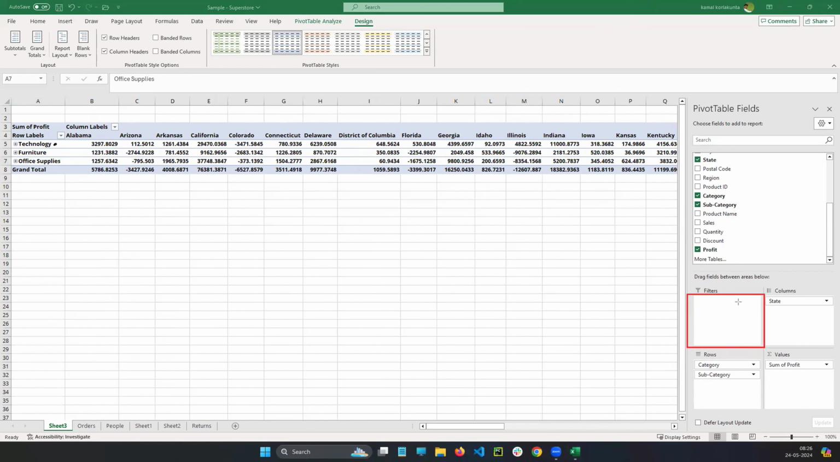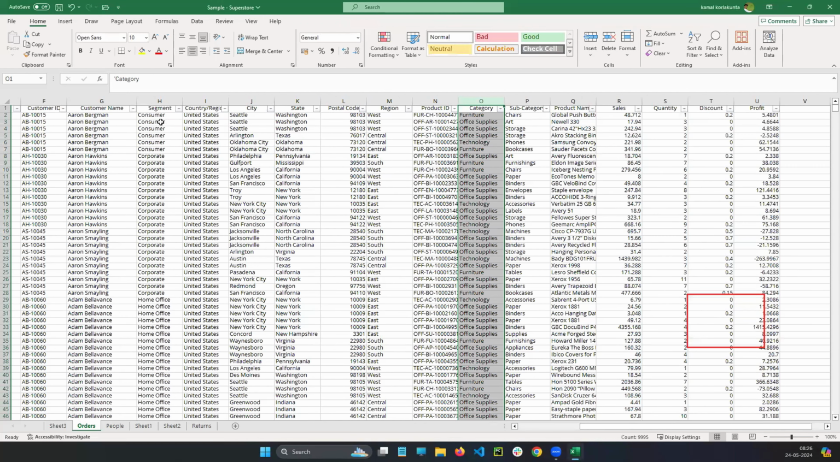Now see, there is an option here which is known as the filter option. So what can we do with this filter option? Let's say in the filter option, what I will do is select any one column. For example, if I take the segment, in the segment column, where is the segment column?